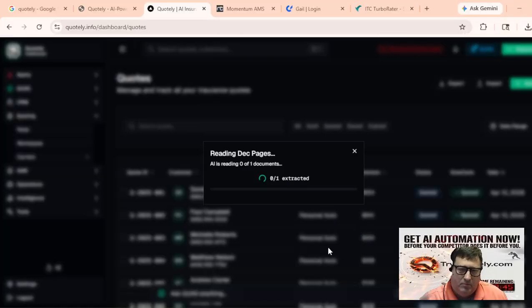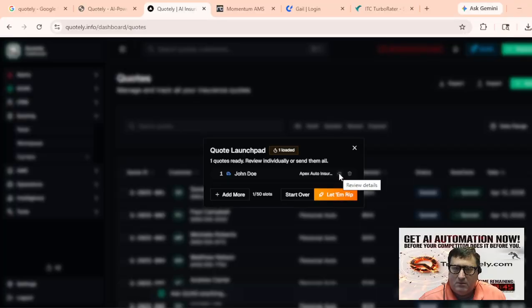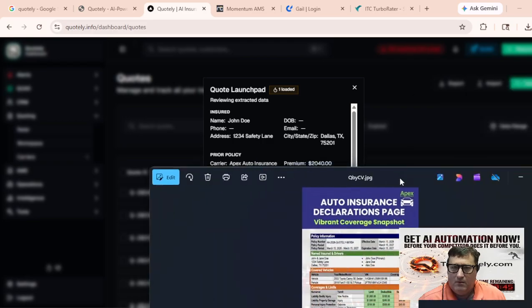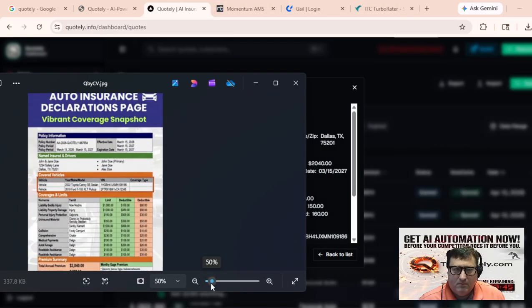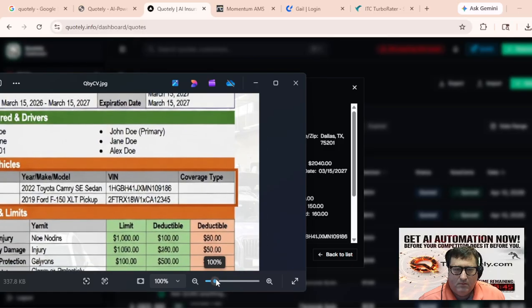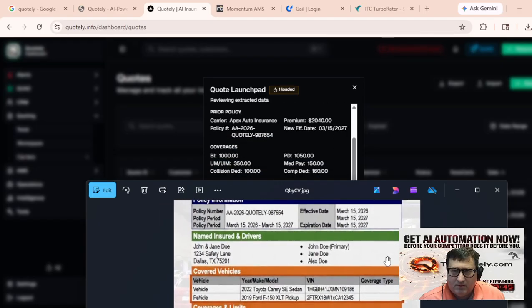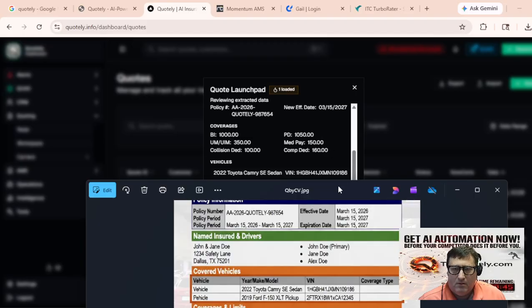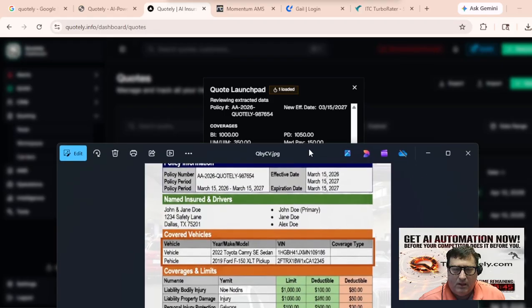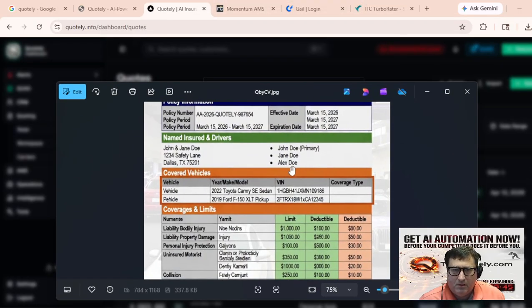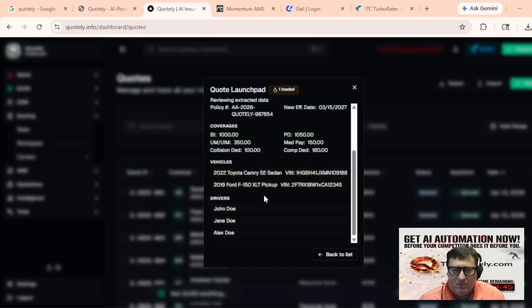So when we import the files, we're going to read the document, get a picture PDF file. Here you'll see Safely Lane, Dallas, Texas, Apex Insurance. And we got John, Jane, and Alex Doe. Got 2 cars on that one.